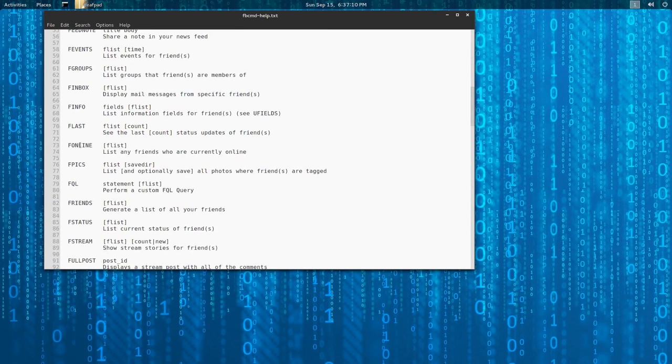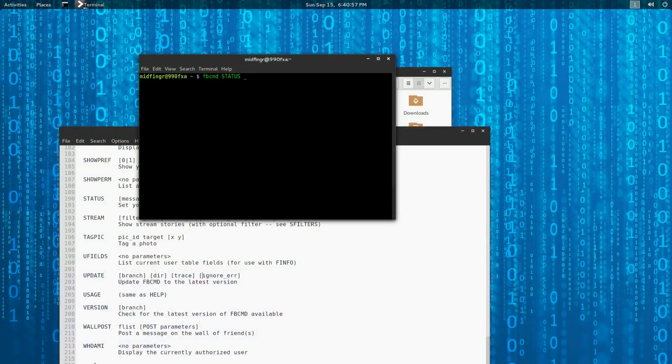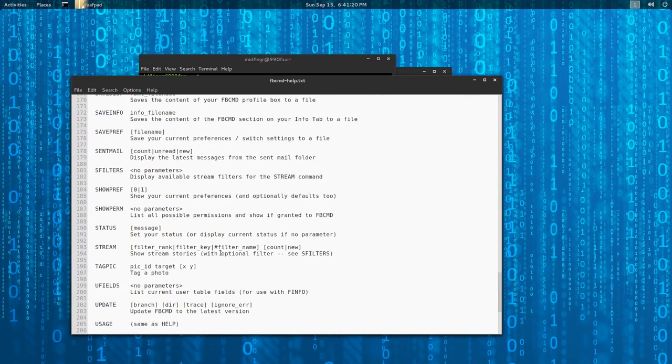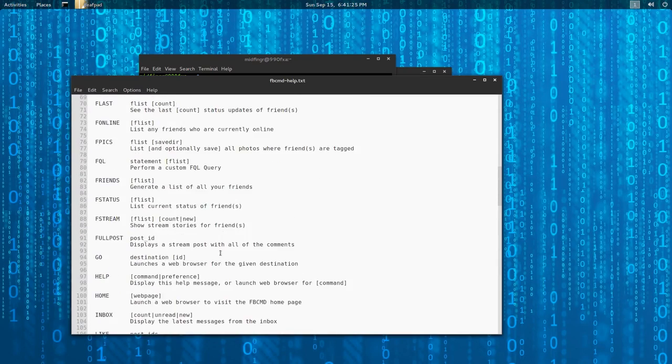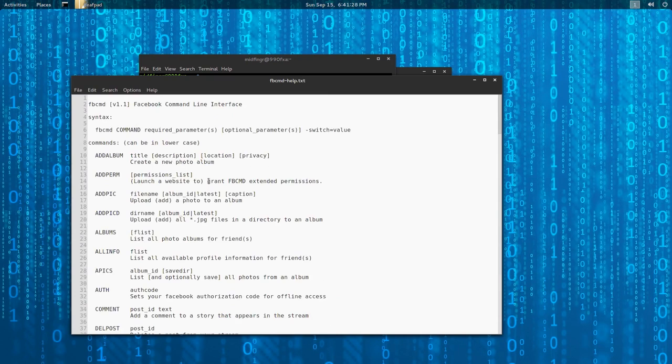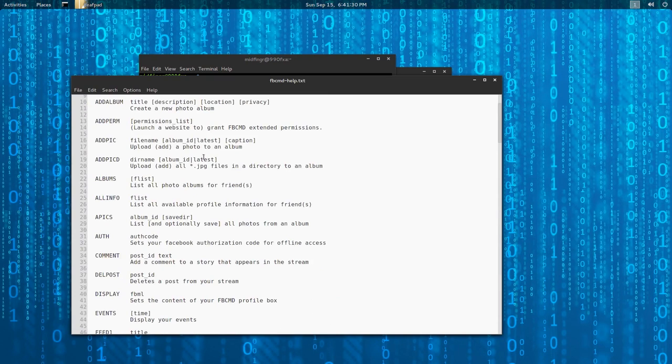The one I use the most is FONLINE in capital letters, so it's fbcmd FONLINE, and it shows your friends list online. To update your status online, it'd be fbcmd status and then a message. So like happy, today is Sunday. And then just take out that last quote. There it is, happy Sunday. Okay? So you can look through these. Some of it is not very intuitive, but it is kind of neat if you just want to get a quick glance of what's up online without actually having to open a web browser.